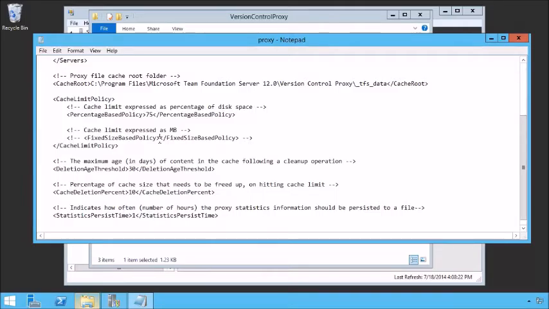Next thing is the deletion age threshold. How long should things just hang out in the cache without really being accessed following a cleanup operation? And in this case, we've got 30 days. Next is a cache deletion percentage. And this is the percentage of the cache size that will be freed up when you hit that limit. So in other words, if we hit 75% of our disk space, the proxy will automatically go through and find the least used 10% of those files, and clean them up.